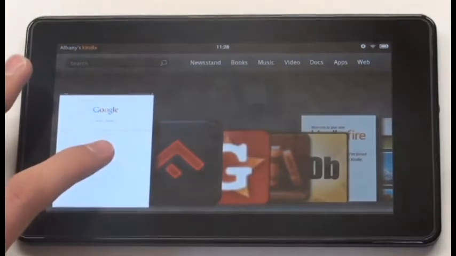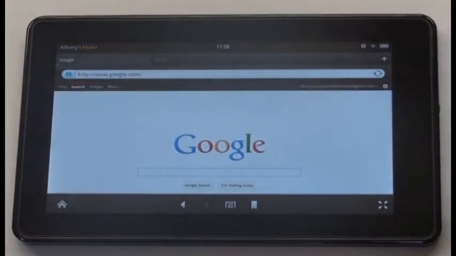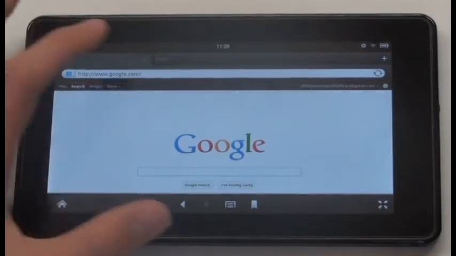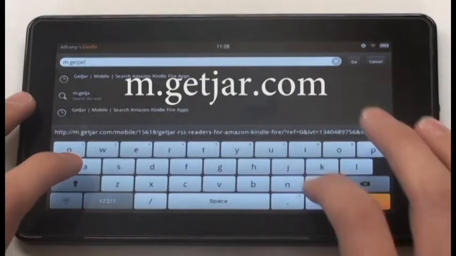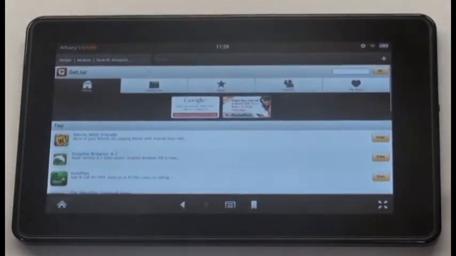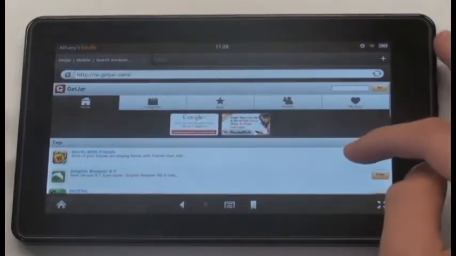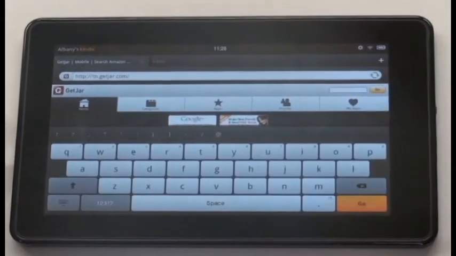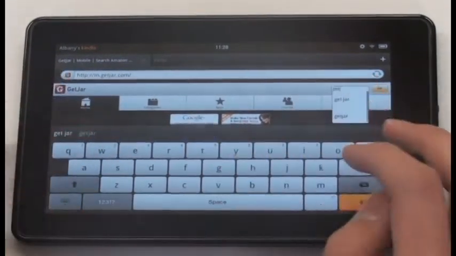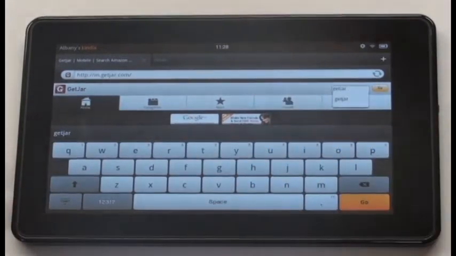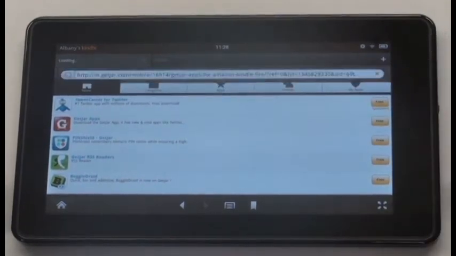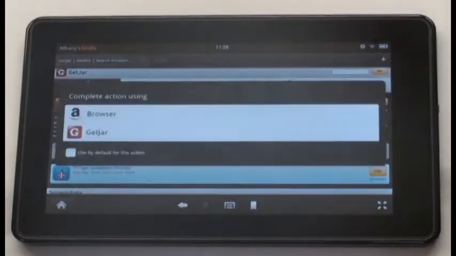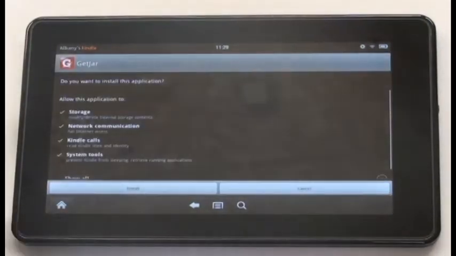Now you want to open up your internet browser. Now you're going to want to go to the website m.getjar.com. Now once you get there, you want to type in the search box getjar and search for that. Once you find GetJar Apps, you want to download it to your Kindle Fire. Now you want to hit the Install button and install the app.